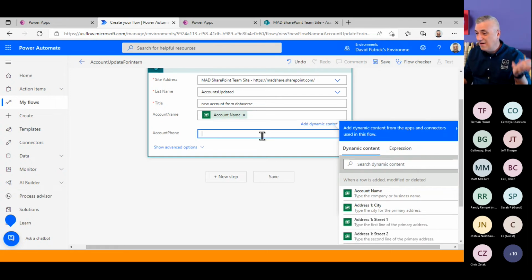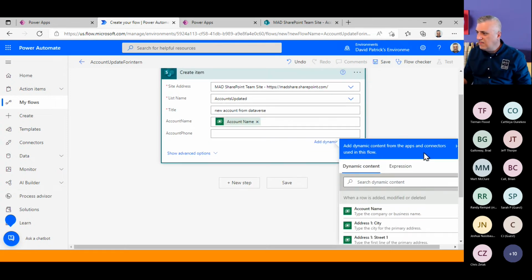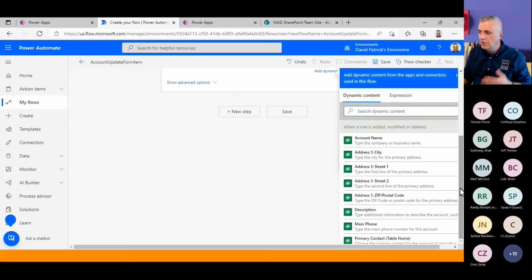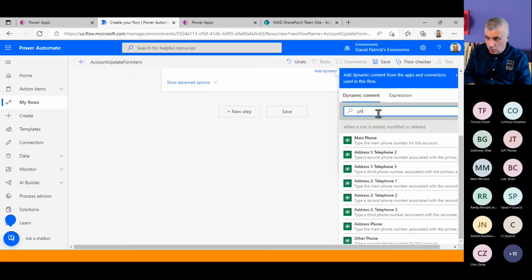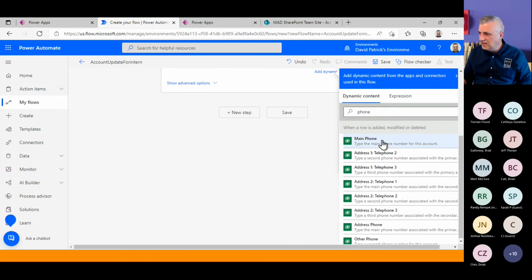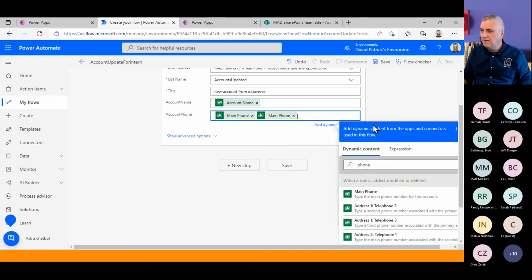The next thing is the account phone. The tricky thing now is to figure out which phone number, because there are several phone numbers in here, and which one is going to be the one that people enter most of the time. There's a phone with address 1, phone with address 2, a phone associated with the address. So this is a little trial and error. The first time I did it, I think I chose address phone, and then I realized that was not the main phone on the form. Luckily, main phone is the one I really need. So now I figured that out, we'll put main phone in there.